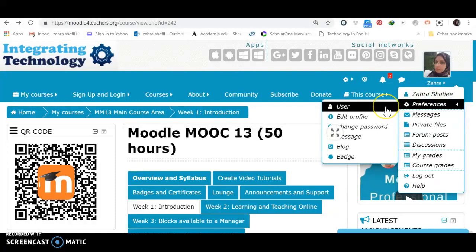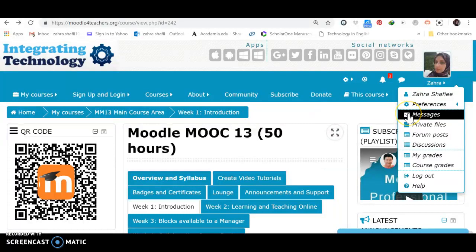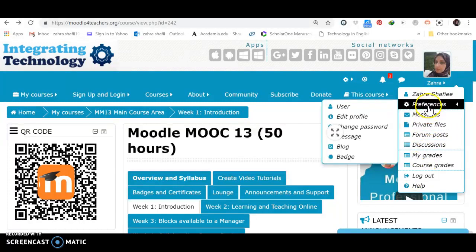Here I can go to my profile as this user, edit it, change my password, check messages, go to blogs and badges, and also I can check messages here, check my private files, go to forum posts, discussions, check my grades here, and use this part for logging in and out. At the beginning, I want to see if there is anything I should change in my profile.